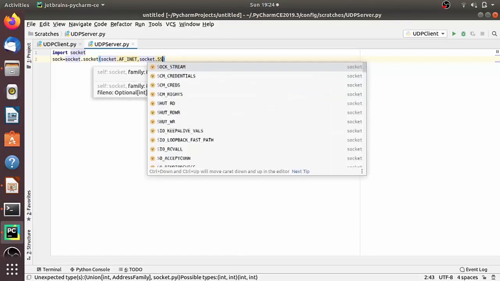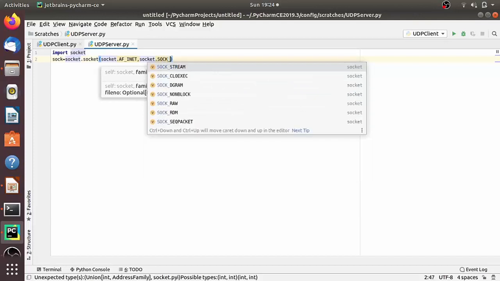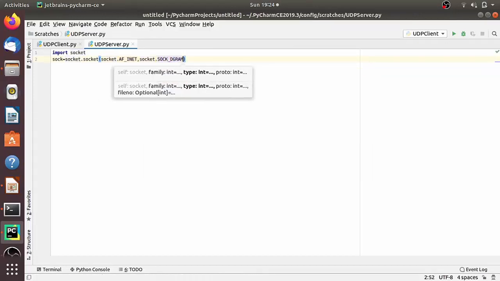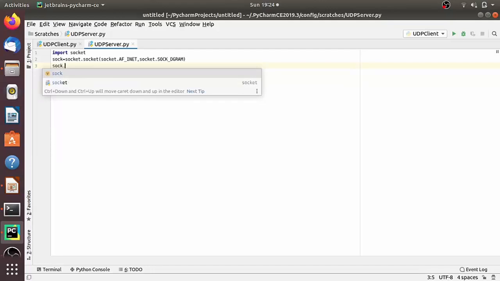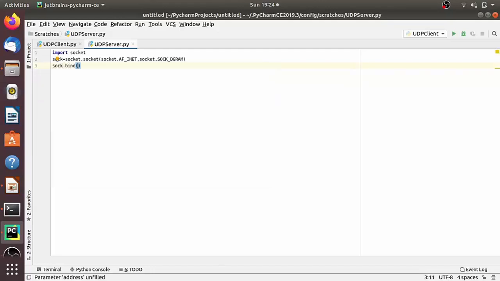As we have seen in the interaction diagram, we now have to bind the socket with an IP address and port number. So there is a method called bind, as we have seen already. Here in bind, we have to pass one tuple, and the tuple consists of the IP address and port number. Here again, as in the previous lecture, I am providing localhost and a port number. So localhost is nothing but 127.0.0.1, and the port number, let's suppose, 12345.